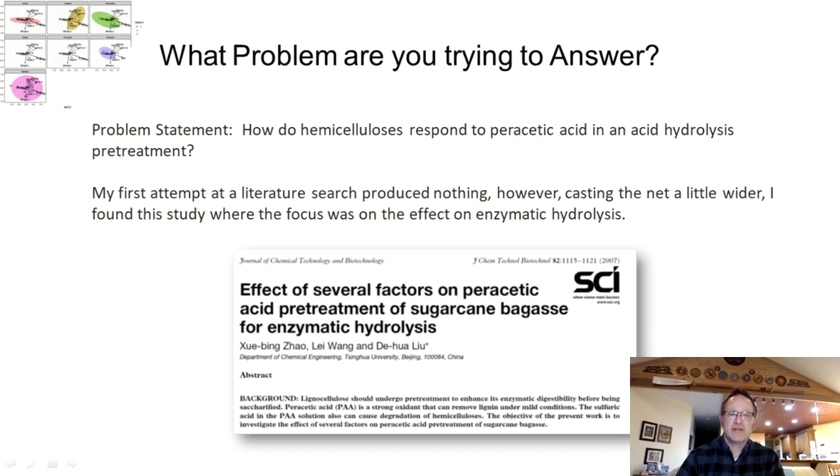So for this example, I wanted to see how hemicellulose responded to peracetic acid in an acid hydrolysis step, basically sulfuric acid. When I first started looking this up in the literature, I found absolutely nothing. So I went back and said, okay, let's cast the net a little wider and use fewer keywords. And this is the paper I found.